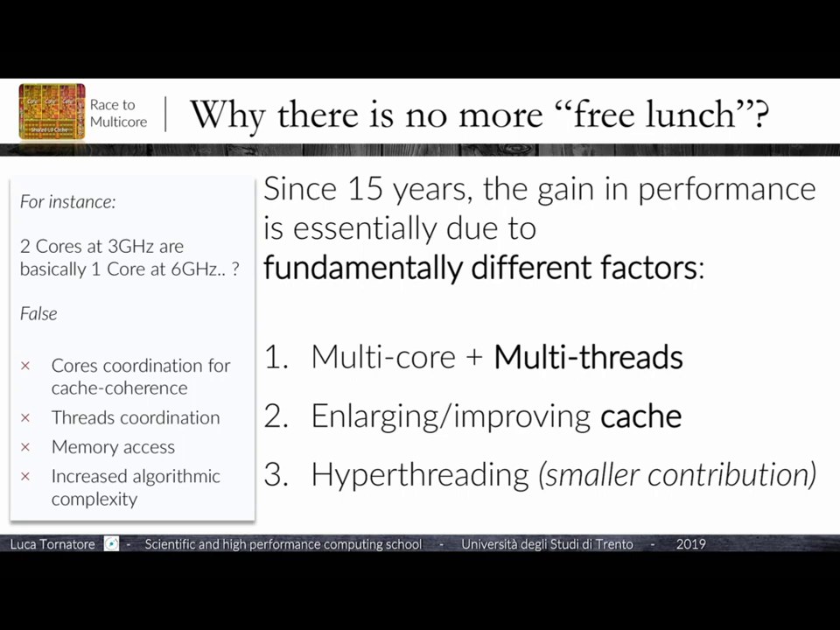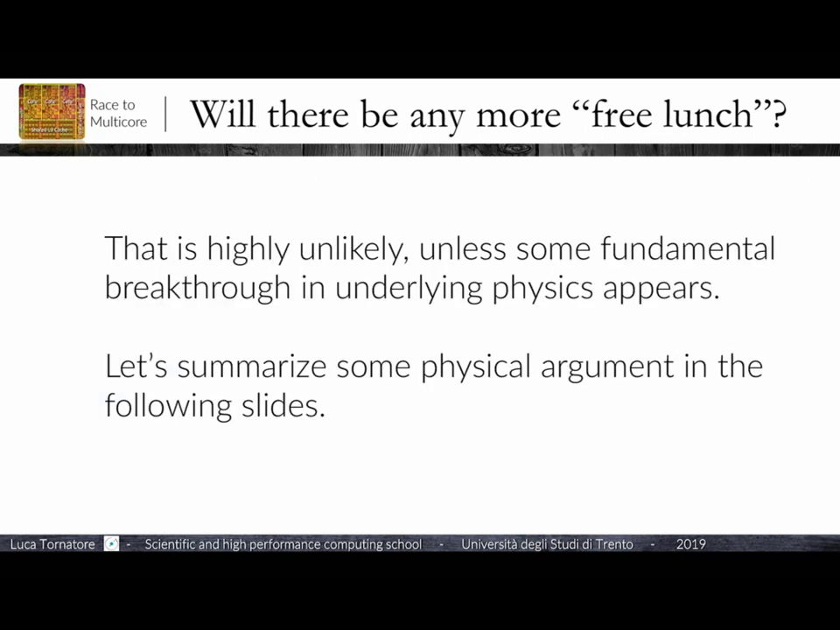So, the point is, 2 cores at 3 gigahertz are basically 1 core at 6 gigahertz? Of course not, because you have to coordinate for cache coherence, for instance. You have thread coordination, you have memory access of the cores to take care of, and you have increased algorithmic complexity. When you go parallel, you have an increased algorithmic complexity, and that is an overhead. So absolutely it's not true that 2 cores at 3 gigahertz is basically 1 core at 6 gigahertz, for a number of reasons.